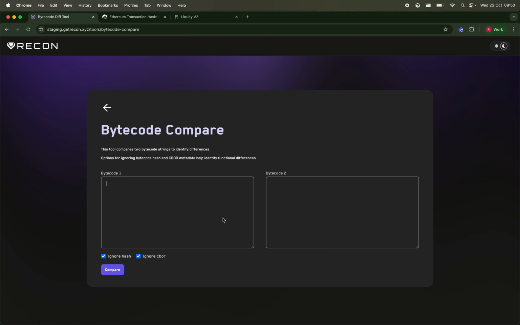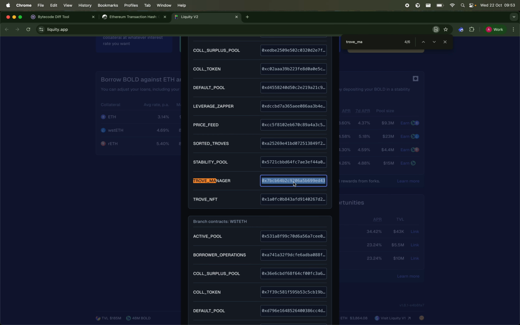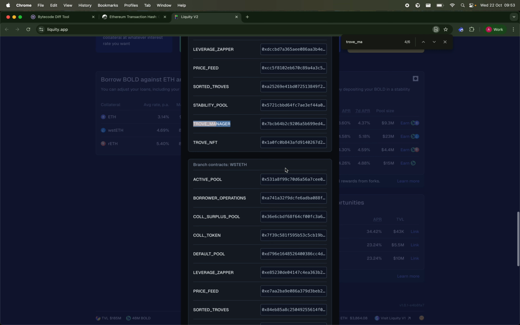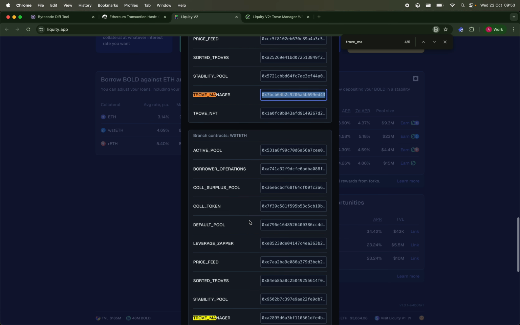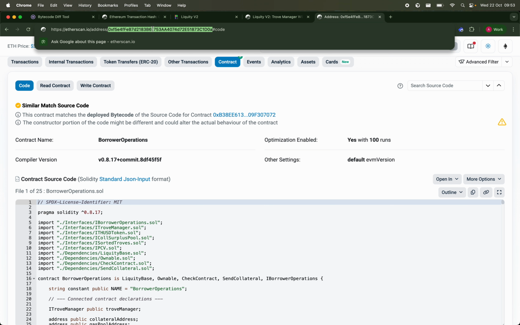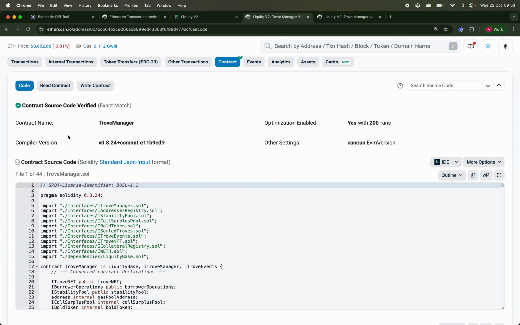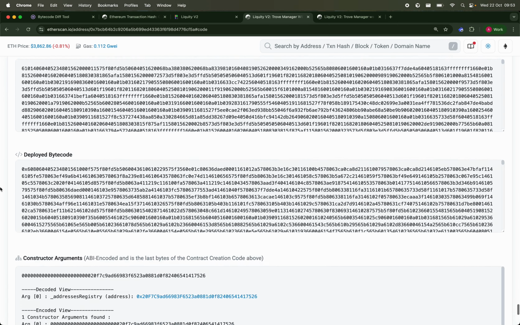Fundamentally, you just have to paste two bytecode from deployment, and we're just gonna compare it. So I'm gonna do it on Liquity. For example, we have more than one Trove manager, and so we can do this verification fairly quickly by just going on Etherscan and grabbing these couple of bytecodes. So we just go here in contract, deployed bytecode.